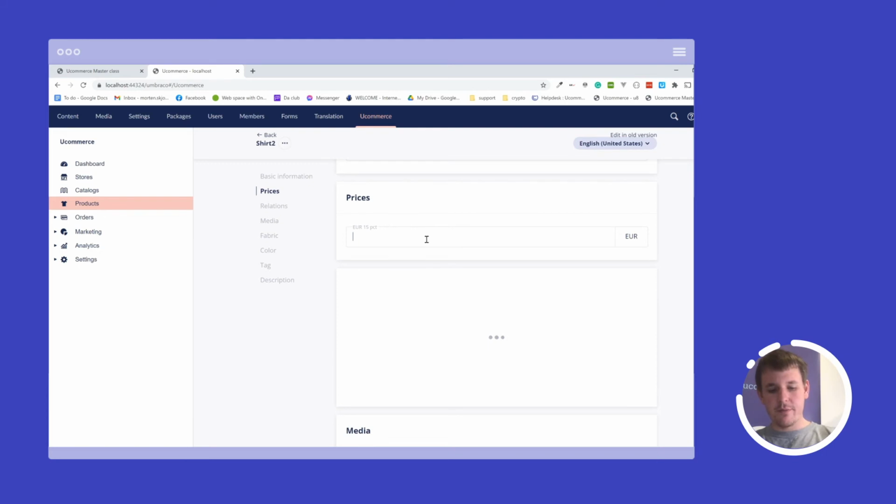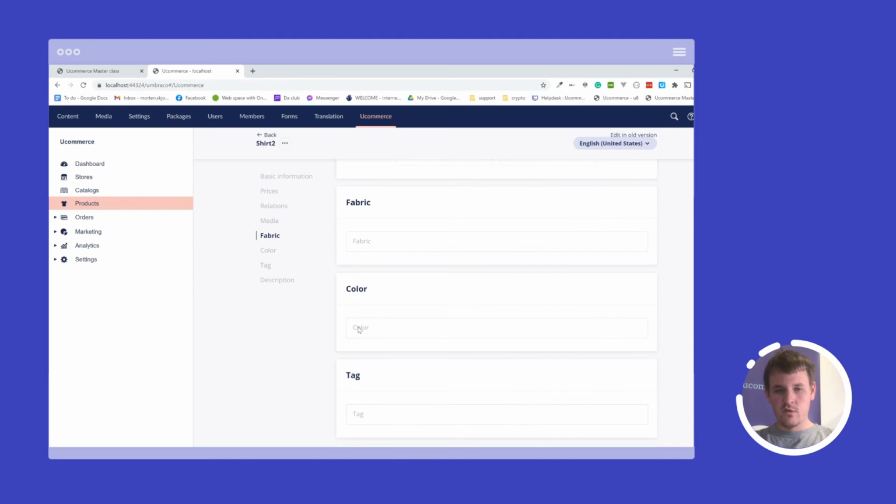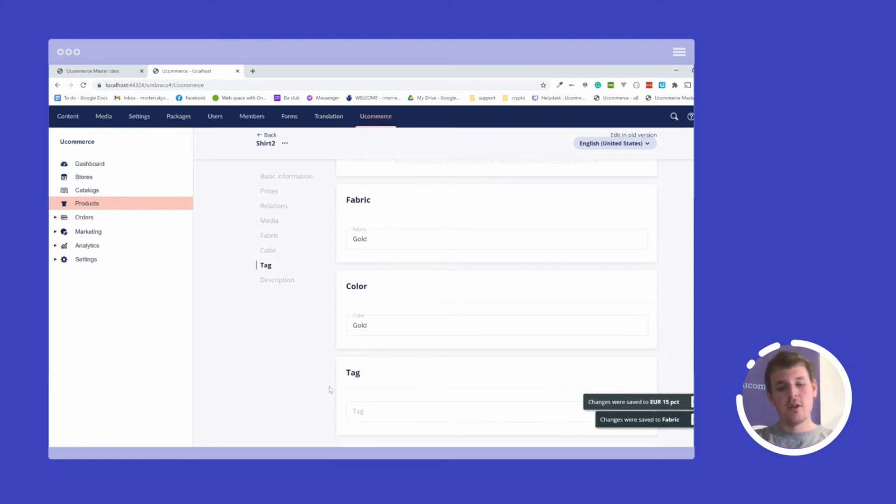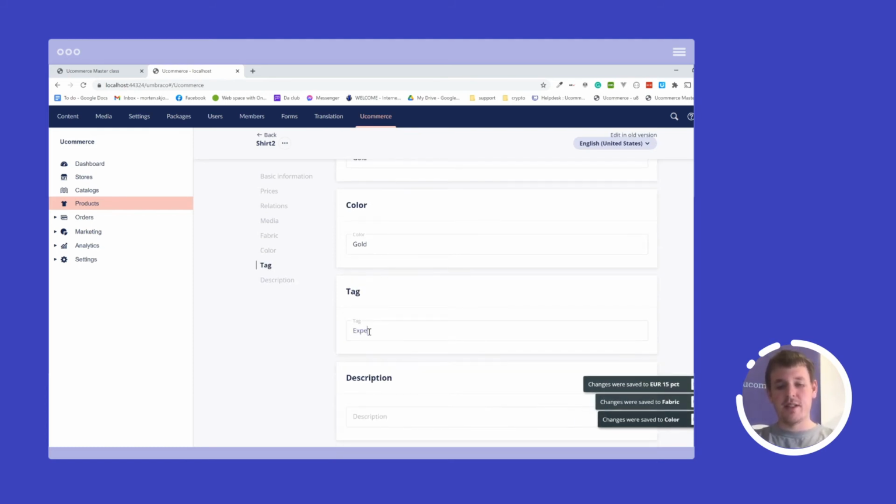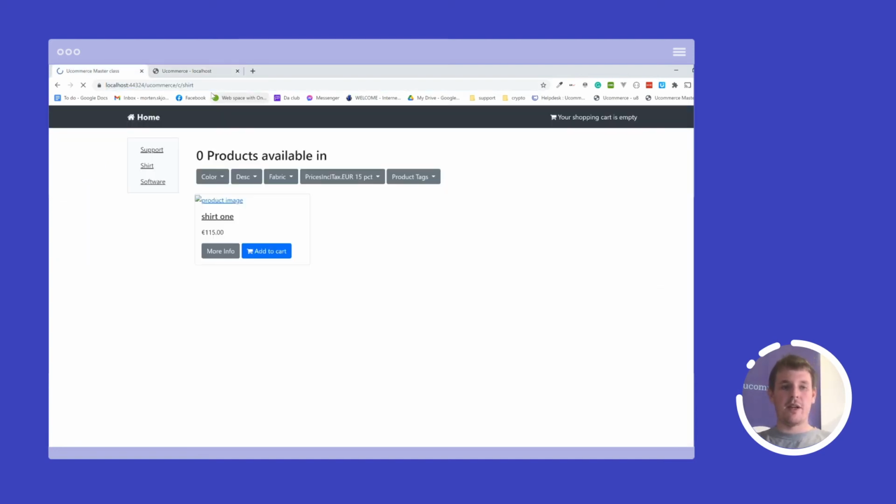This one is very expensive. That's because the fabric is gold and the color is, well, gold. And the tag is expensive. And the description is awesome gold shirt. Of course, a description does not necessarily make sense to have as a facet, so that's probably a bad example. But let's try to refresh our category page.